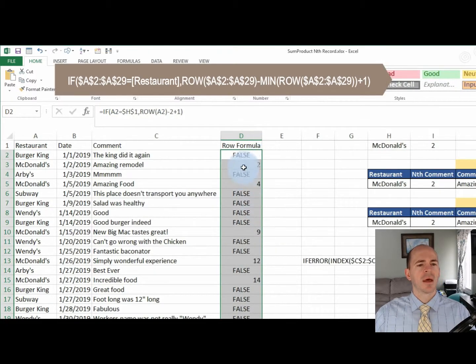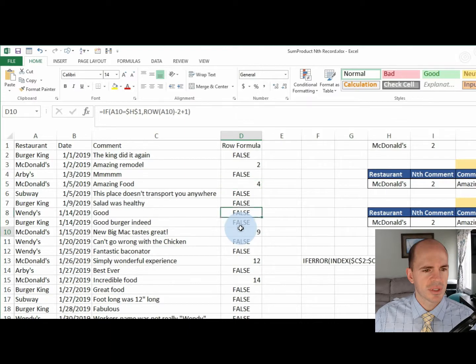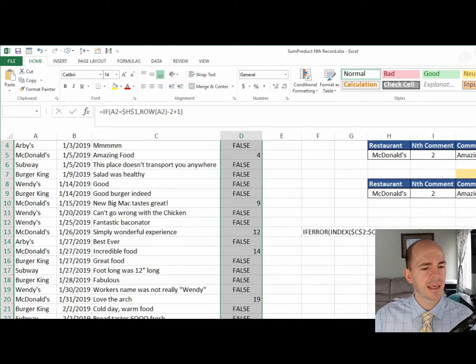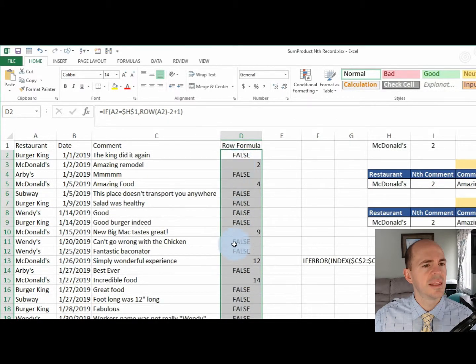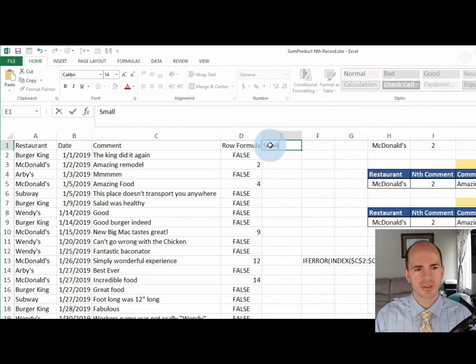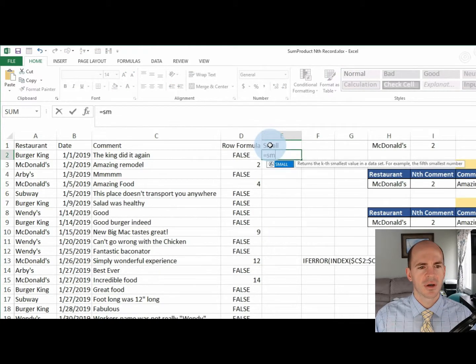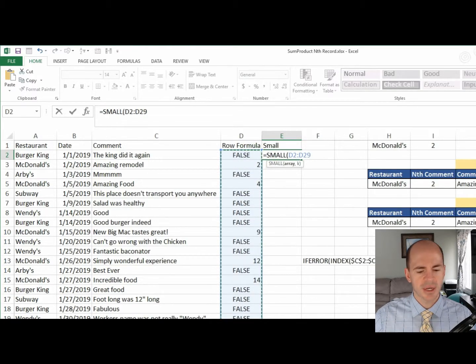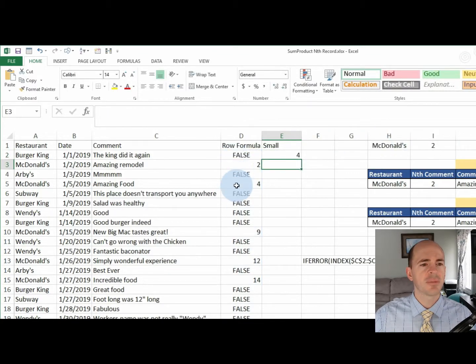Okay. So notice that all of these rows are where McDonald's is, and this is going to be ranking these row values. So if I want to get the second value here, it's going to say, okay, what is the second smallest? That's the idea of the small formula. So equals small. We're going to look at this range right here, and we're going to go for the second smallest. Second smallest is going to be a 4.